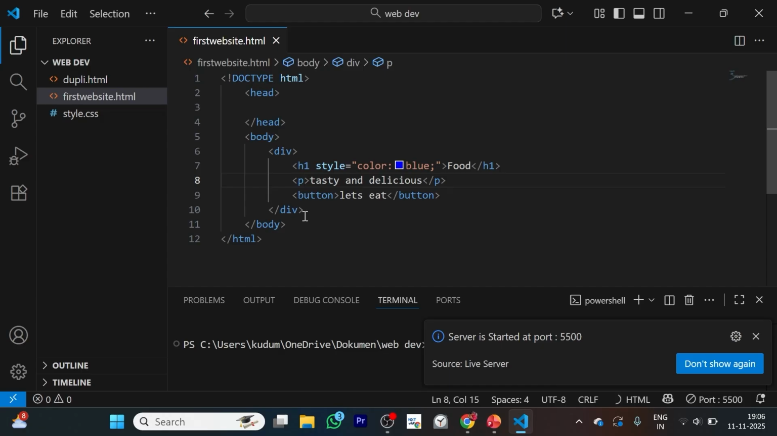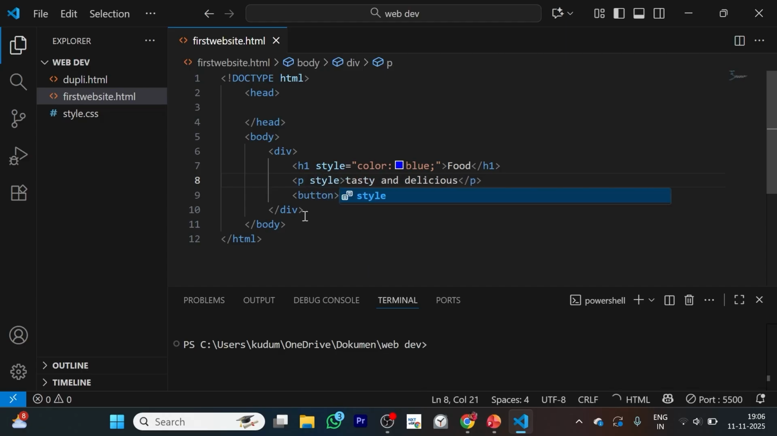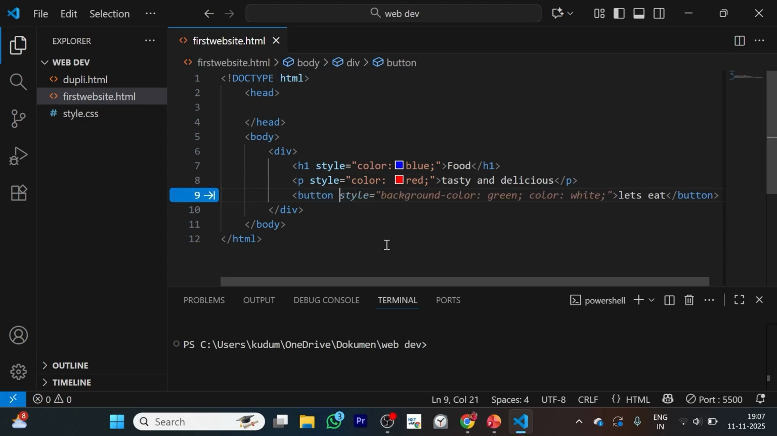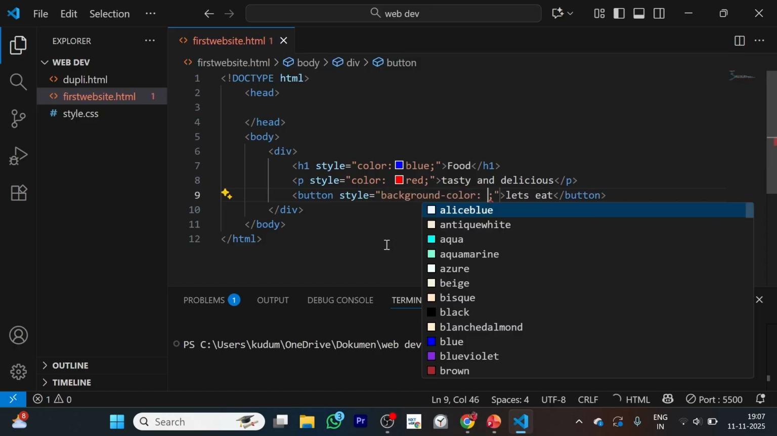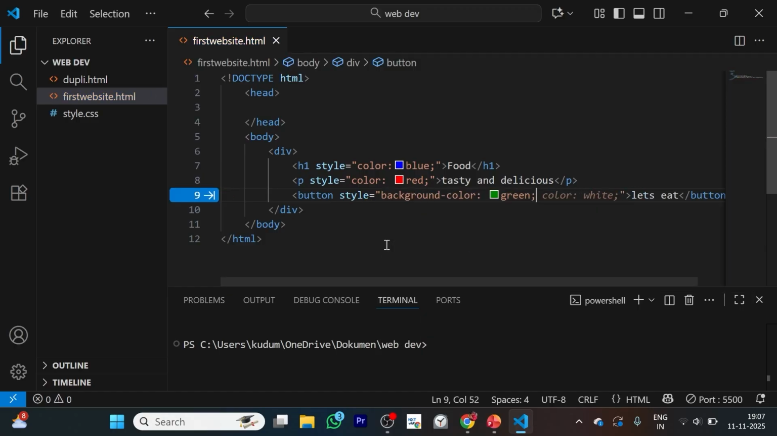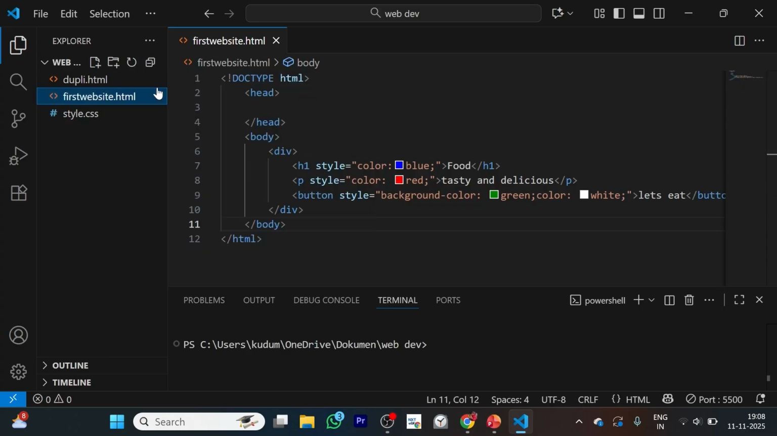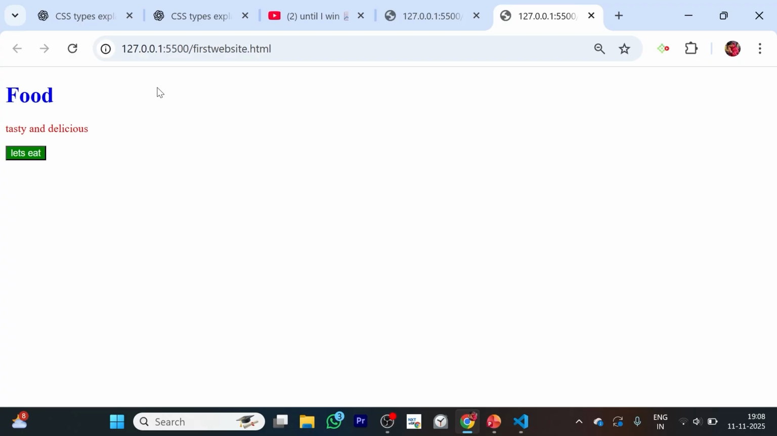Let's write CSS to paragraph element. Use style attribute. I am using color property giving red as value, as well as apply CSS to button element. Style attribute. Here I am using background color property. I am giving its value as green followed by semicolon. Then we can write another style. If you want to change the text of the button, I am using color property and giving white as a value. For button, we used two styles. In this way, we can write multiple styles in the opening tag of an element. Let's run the code. We got our required output with the help of inline CSS.